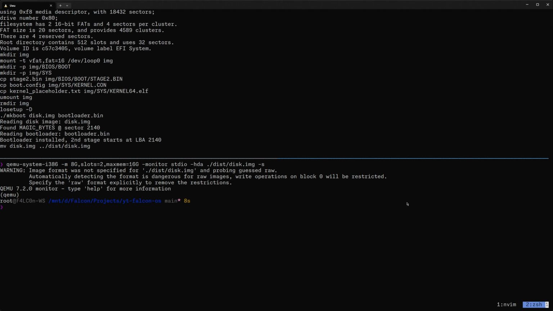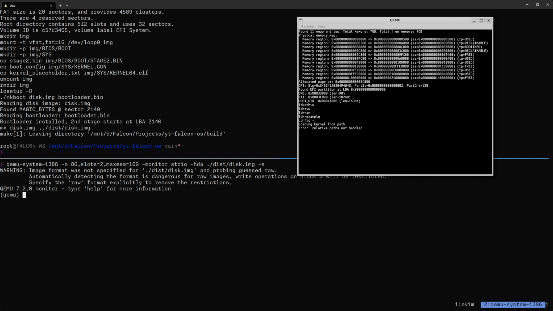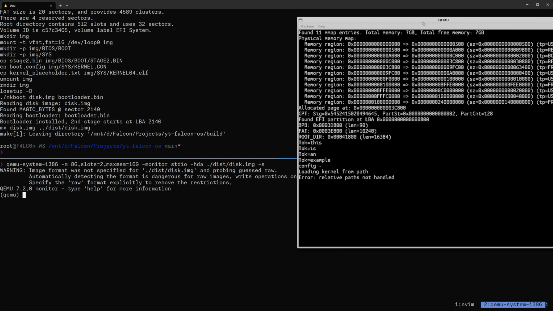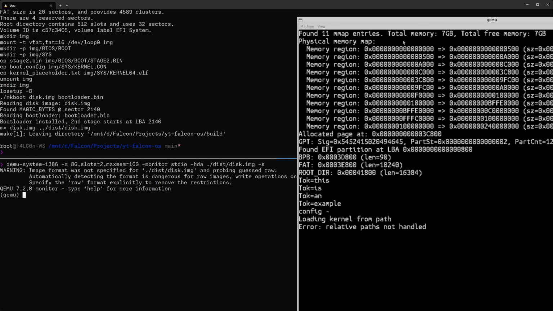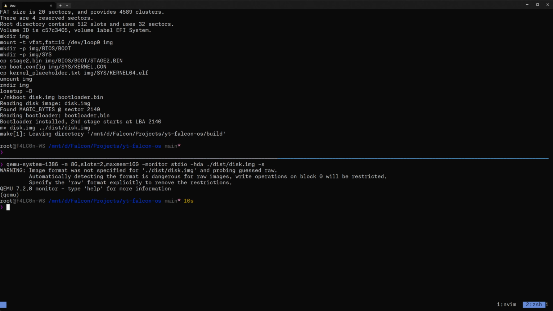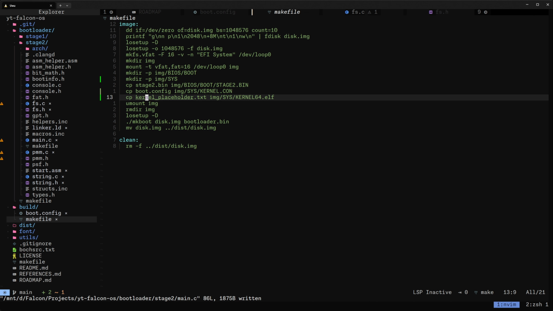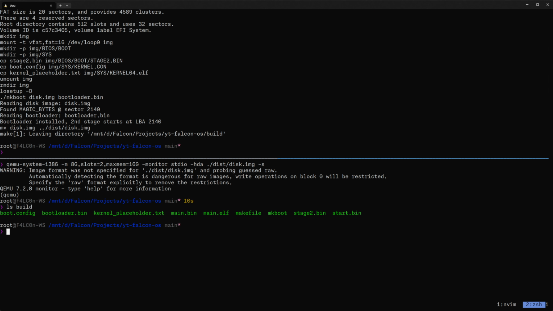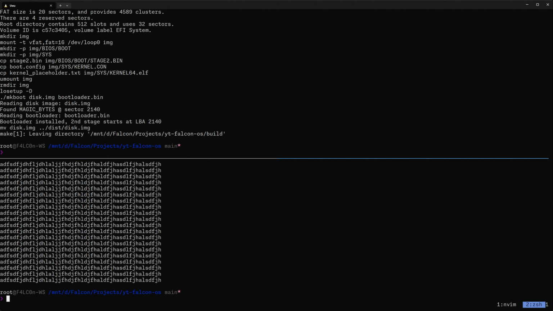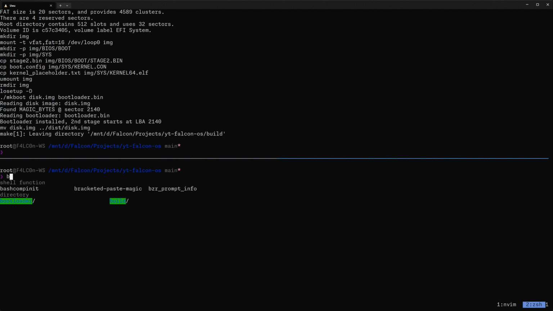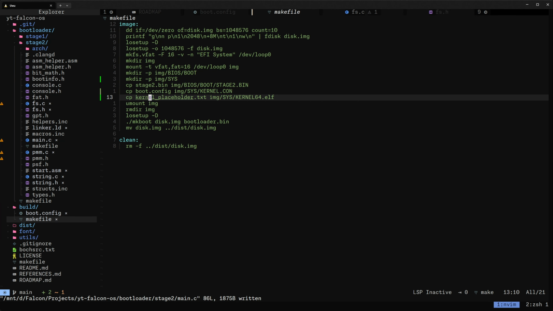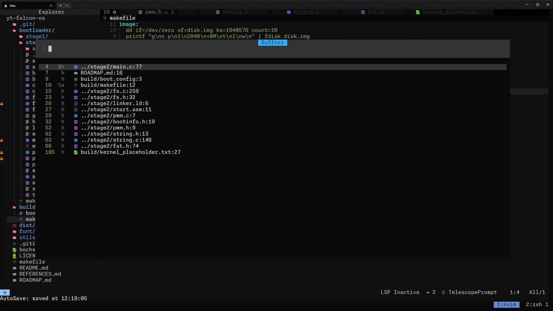Second try. Okay, let's see. Okay, so we still have the same error here. Relative paths not handled. Does that mean that our file is wrong somehow? So let's take a look at what we have here. Wait. Okay, so we have placeholder.txt. Okay. So why is that not getting copied to where it should be? Oh, right. Okay, my bad. My bad, as always.